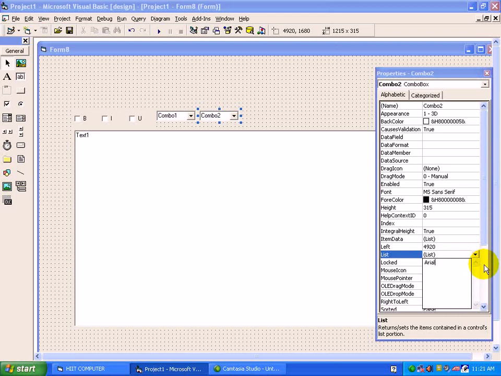Suppose Arial, Arial Black, Control Enter to add a new value. So 4 font names we have added here. Just check the spelling, it should be matched with the word combo box spellings.